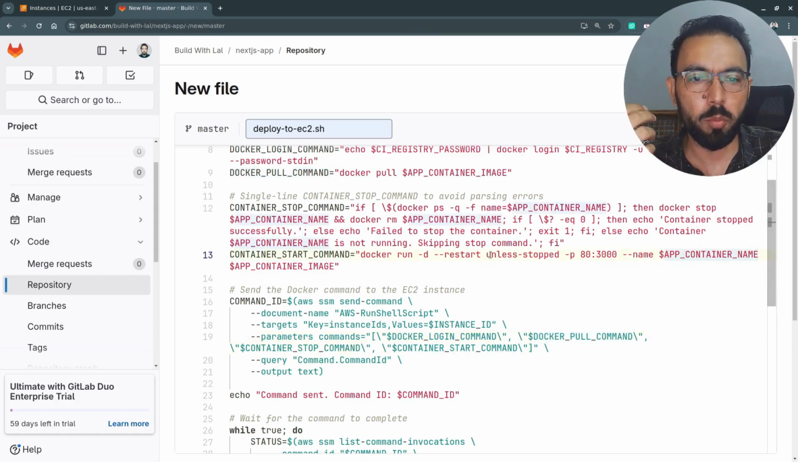The container will not be stopped, so in case the container stops for any reason, it will be restarted unless you stop a container manually, which we are doing here. So only this stop command is allowed. Otherwise, if the container is stopped for any reason, it will be automatically restarted.